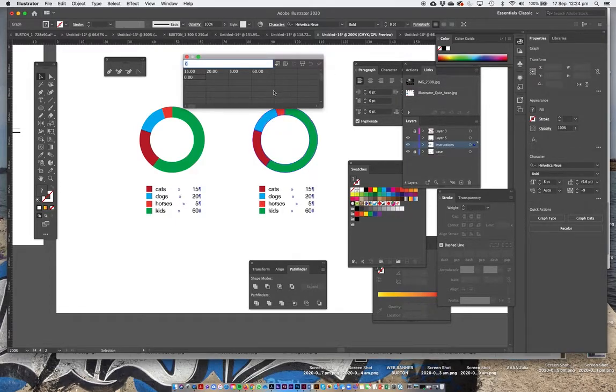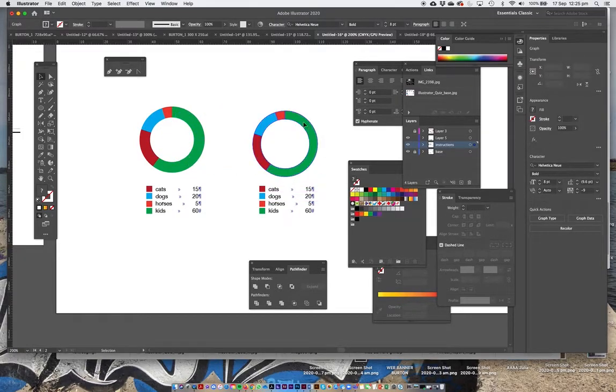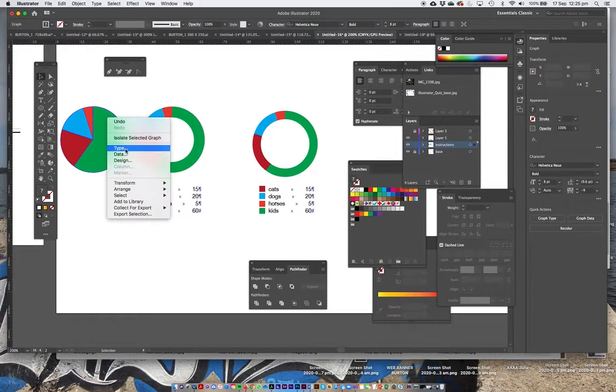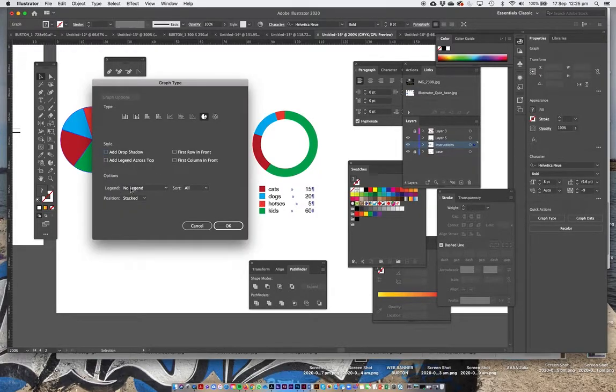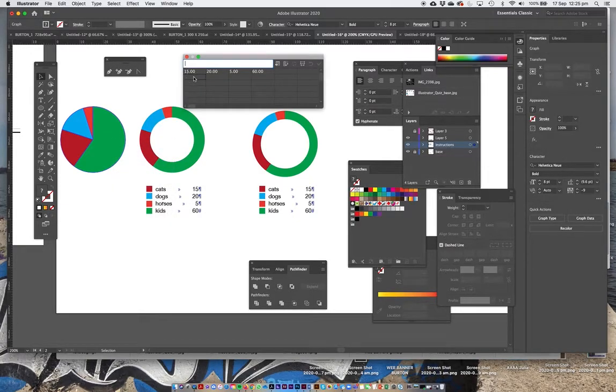Okay, that's really clever, and I didn't know that one, but there are a few catches. That's automatically made a compound path and knocked out the middle, which is wonderful. But say I get another one: when you go to the type, you've got to make sure all your settings are the same as that. So those aren't checked: no legend, all, and stack. Because if you change that to ratio and go OK, and then click on that one and say data, and put a 0 in there and hit tick, it goes weird. So just remember what you've got to do.